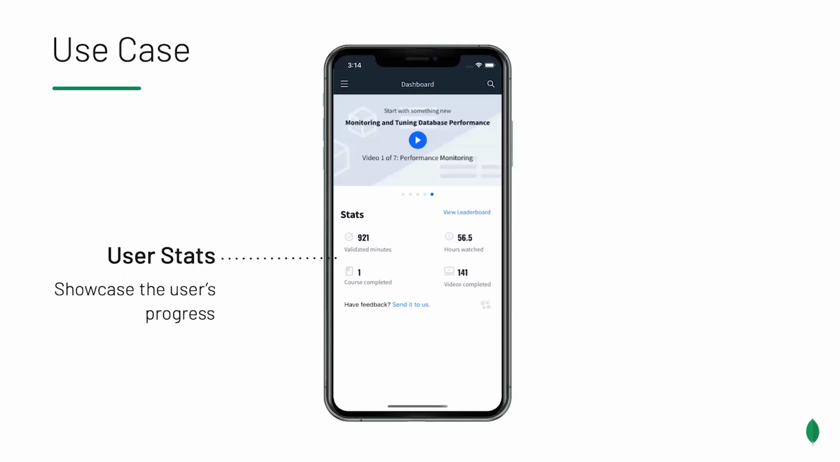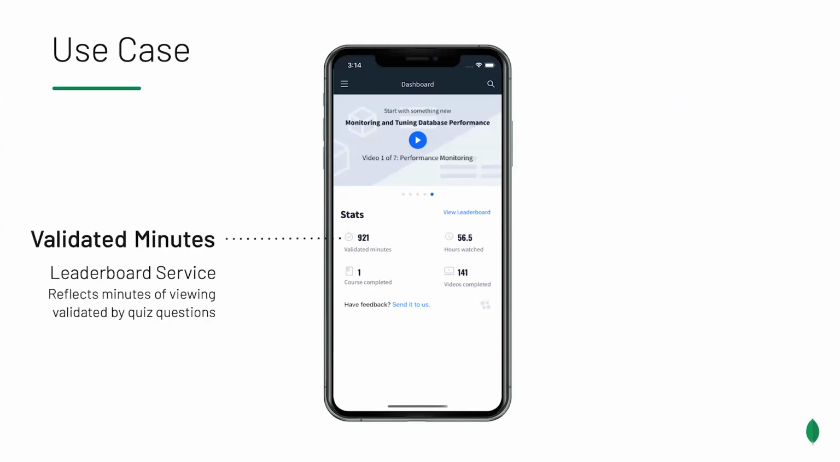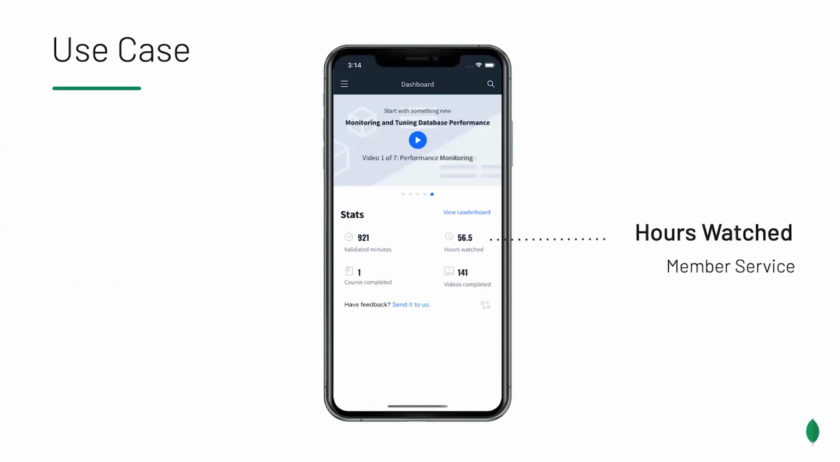Let's take a look at a simple use case, user stats. As a user watches videos on our platform, we keep track of a few key metrics which are surfaced to showcase the user's progress on this dashboard. First, we have validated minutes, which is a representation of correctly answered quiz questions for a particular section of a video. This information comes from the leaderboard domain. Next is hours watched, which is, of course, the total hours of content watched.